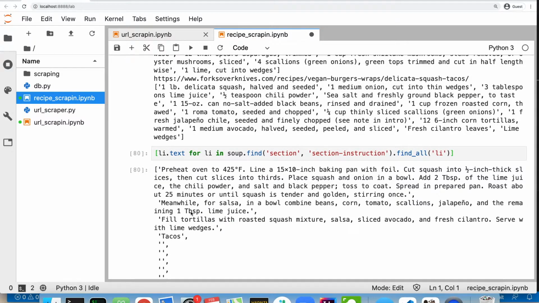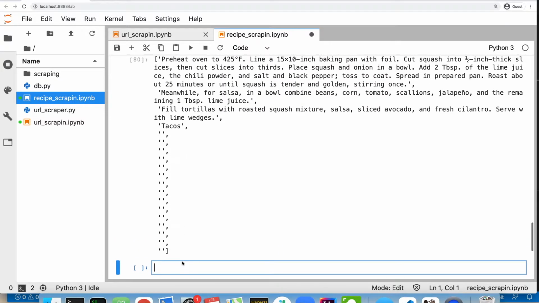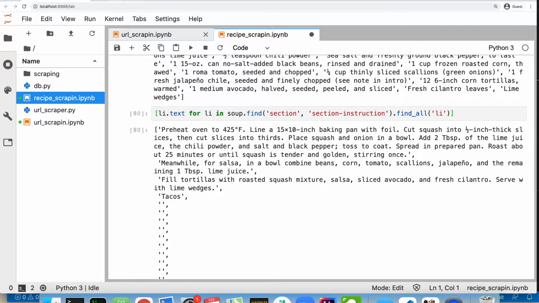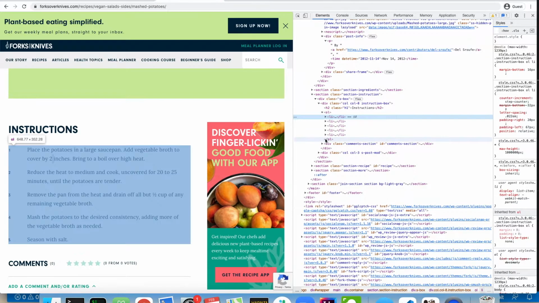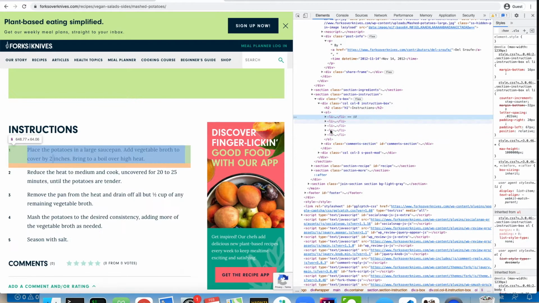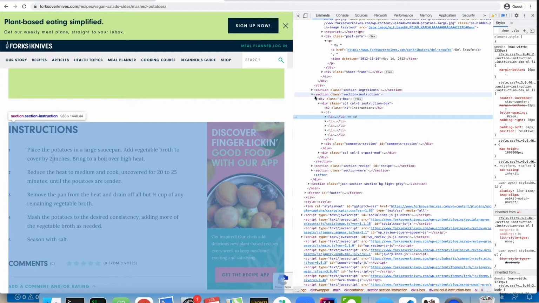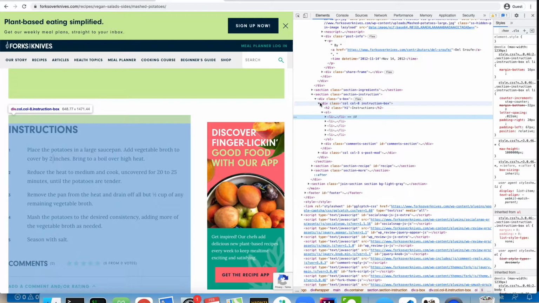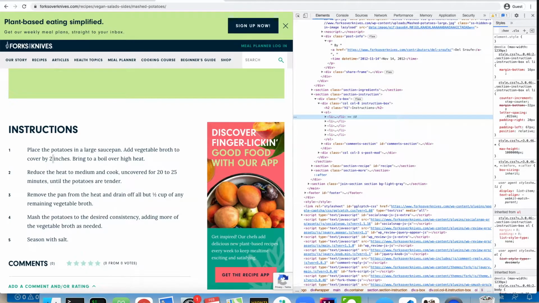Find all li. Preheat oven. Ooh, we don't like that. Maybe there's something. What can we do about that? Where did it pick all those up? We're in section instruction. Maybe we should drill into instruction box.